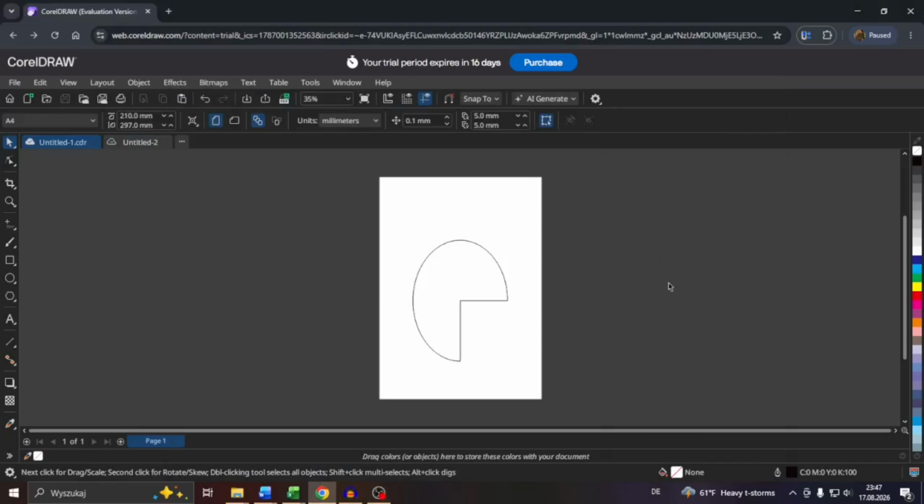In this tech tutorial video we're going to show you how you can resize the pages of your document in a CorelDRAW application. So let us dive into this.